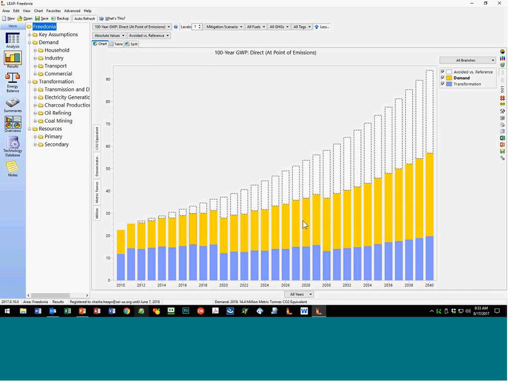You can see the colored-in bars are the mitigation scenario. The dashed bar is what you avoided versus your reference scenario. So those are the kind of results you can get out. You can get lots of results out of LEAP, maybe thousands of different charts. There's just a few examples there. Let me show you a couple more things.